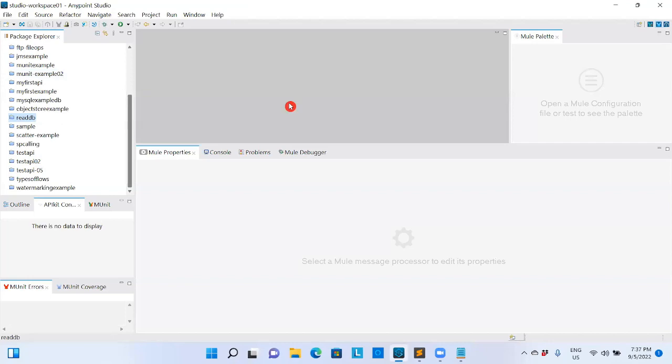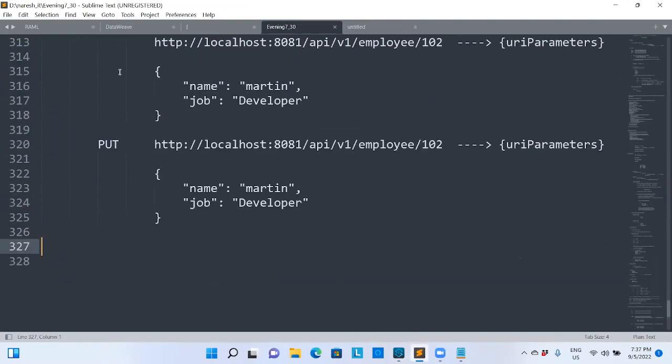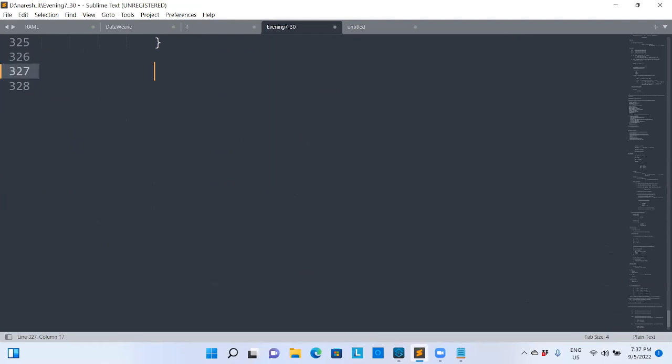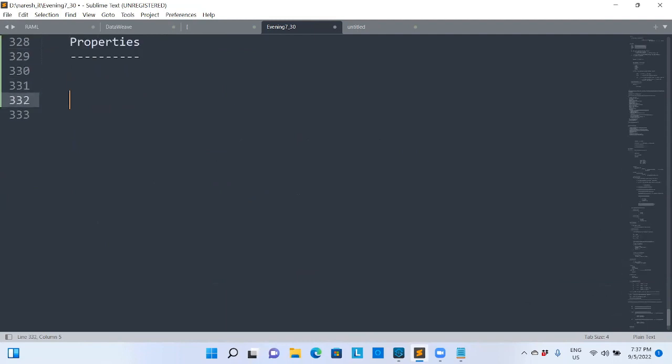Thank you. I think today we are going to start the new topic: properties. Before starting on the properties, does anyone have an idea about what properties are and what is the need of defining the properties? Let us take a simple example.